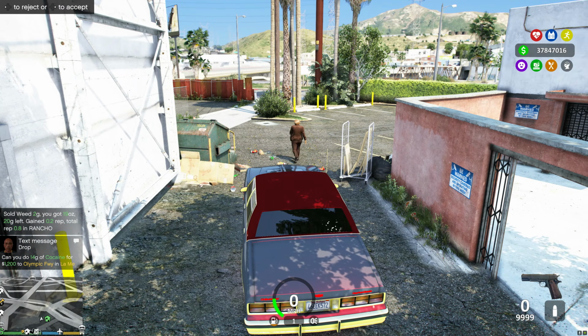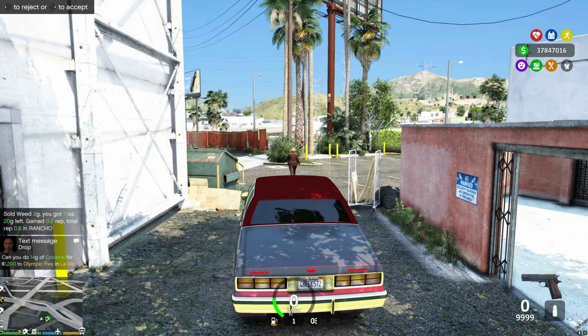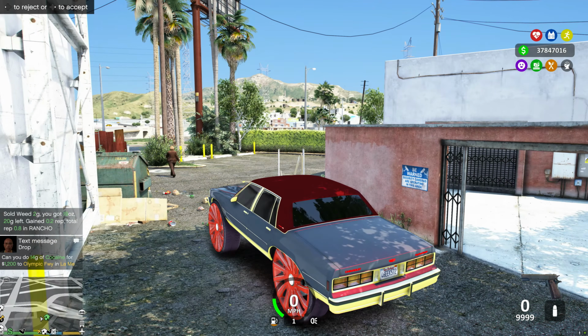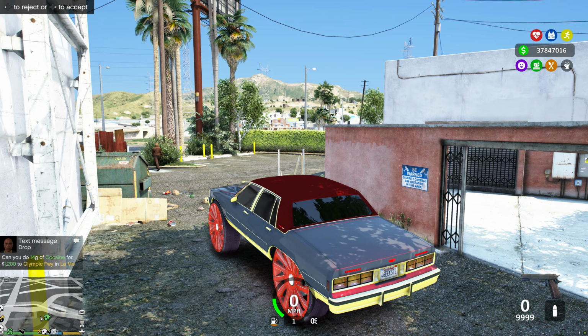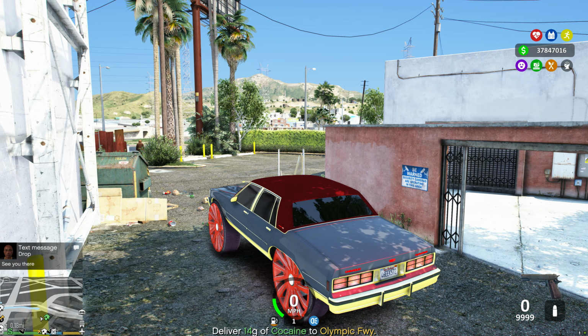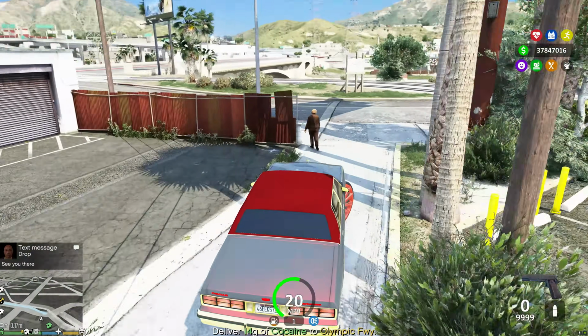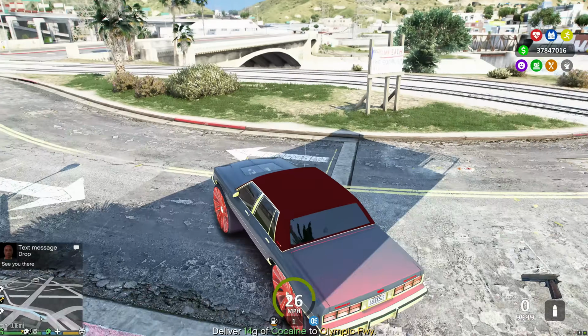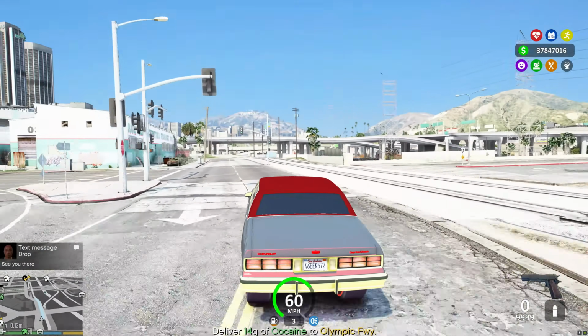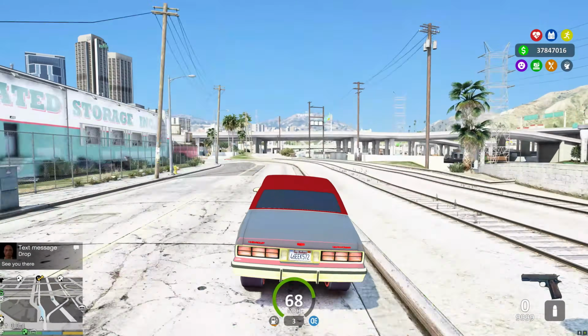If you looked at, we just got a notice right here above the mini map saying, can you do 14 grams of cocaine for $1,200 to a certain person? And you got the option to reject it or accept it. Let's go ahead and accept it. And if you look on the mini map, you will see your GPS going towards the destination of where that customer is waiting for you at. So you're just going to go over here.